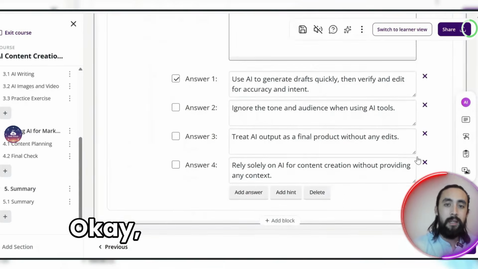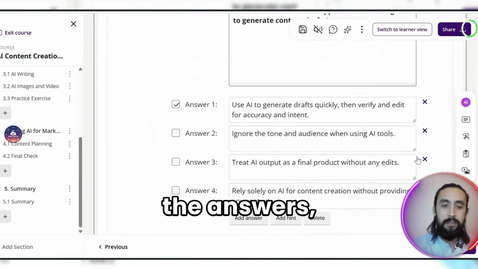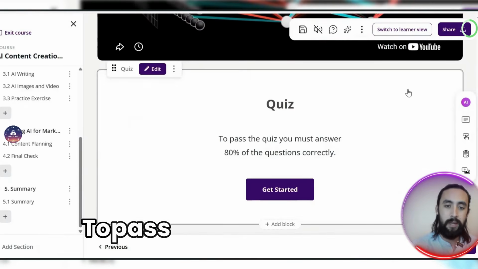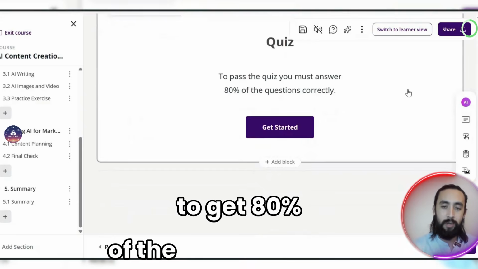Pass grades. Okay, let's see the question. The answers, they're all there. Everything's here. It generates everything for it. To pass the quiz, you have to get 80% of the questions right.